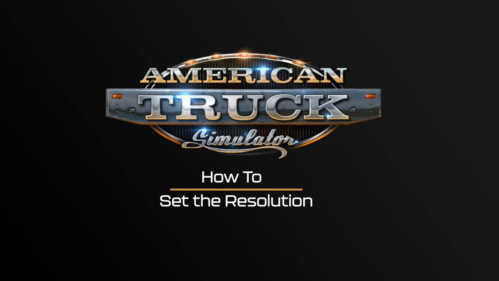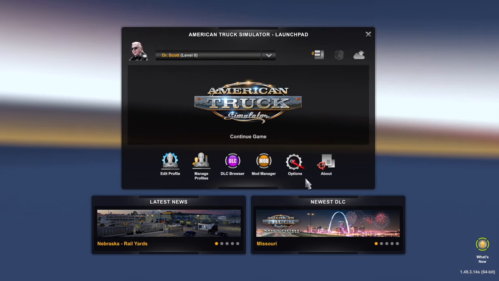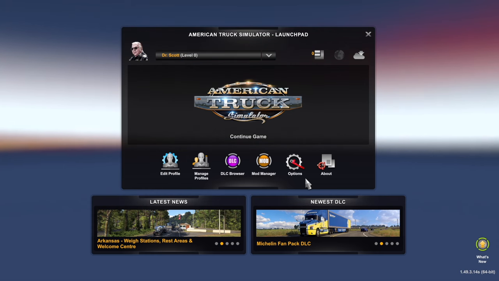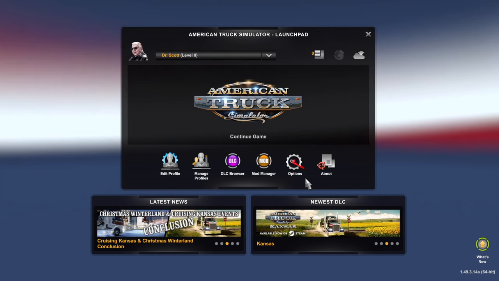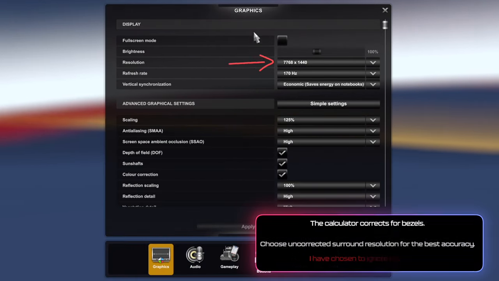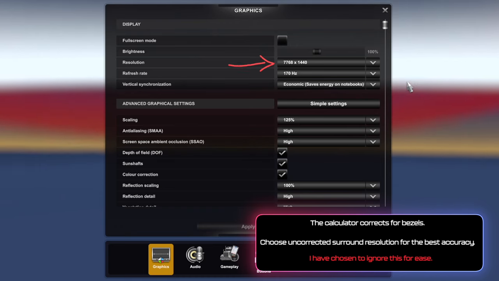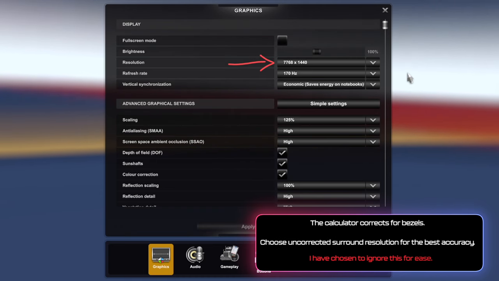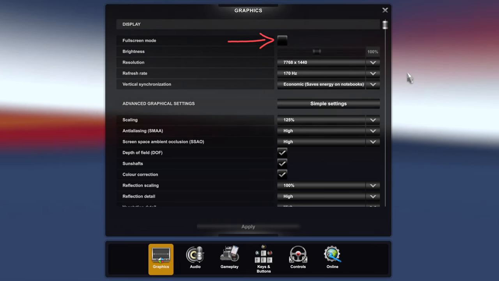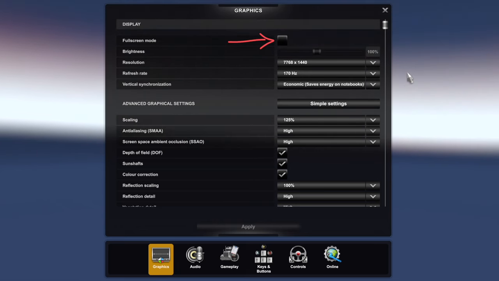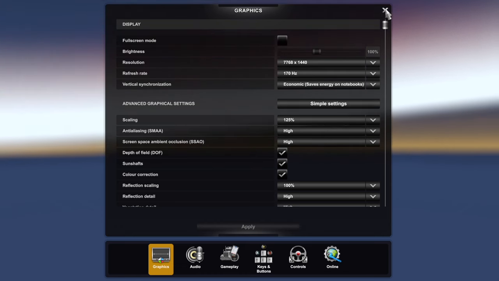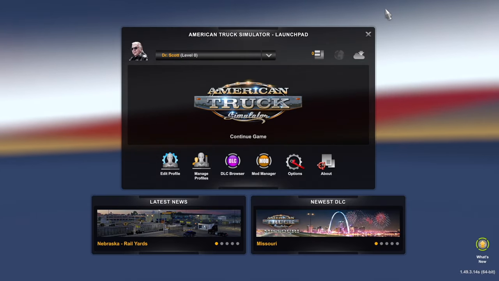How to set the resolution. Once we've booted up American Truck Simulator, we need to make sure that our resolution is set correctly for our triple monitors to work. From the main menu, you want to head to Options. Within this menu, you need to check that your resolution is set to your bezel corrected resolution. As you can see here, it's set to 7768 by 1440. Personal preference for me, I feel this game runs better outside of full screen mode, but that will of course be down to your personal preference. Once you're done, click apply, simply exit, and then head into the simulator.